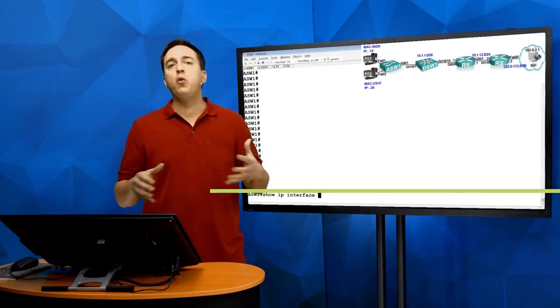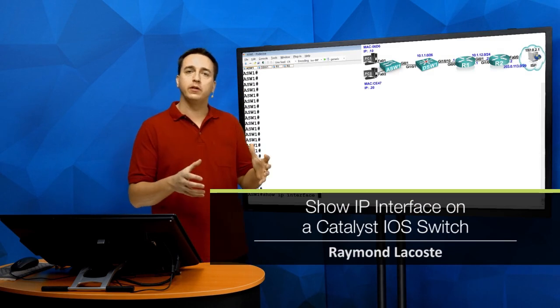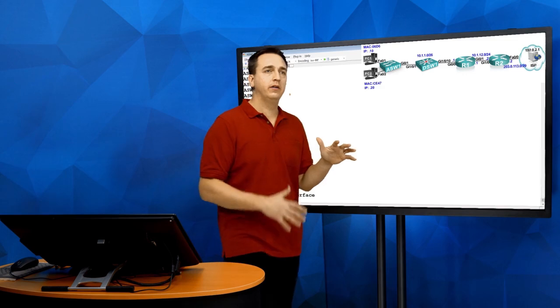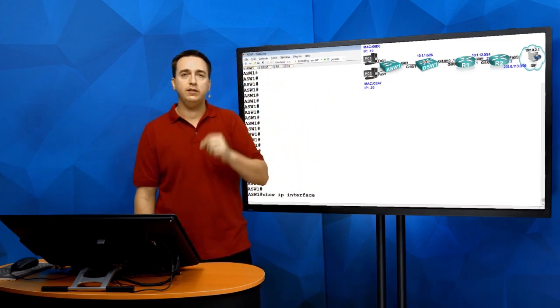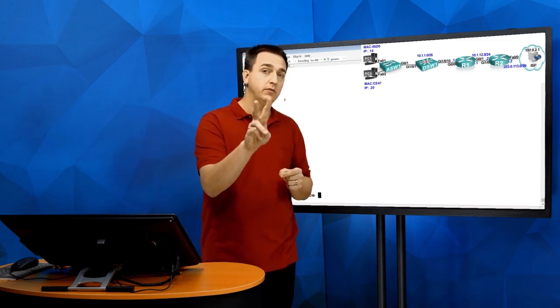The command show ip interface is going to allow you to verify Layer 3 parameters for your interface. But wait a second, let's take a step back here. Let's focus on ASW1, FastEthernet 0/1 as an example. Is that a Layer 2 interface or a Layer 3 interface?